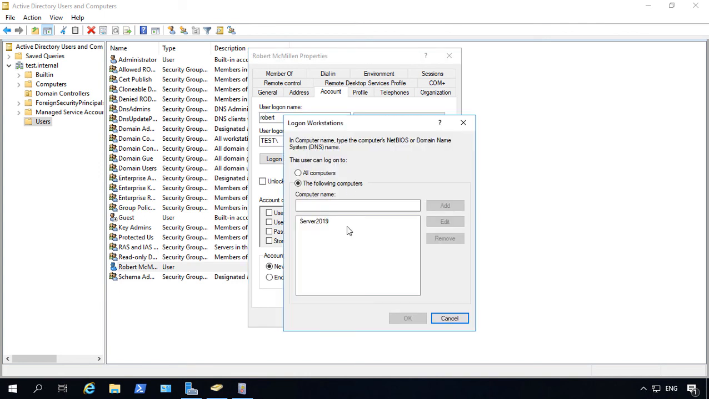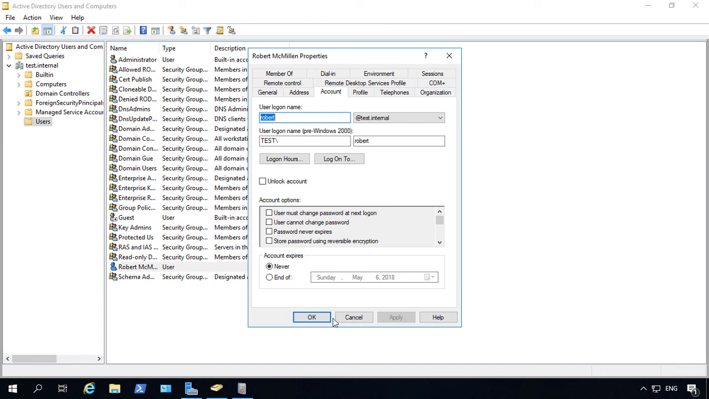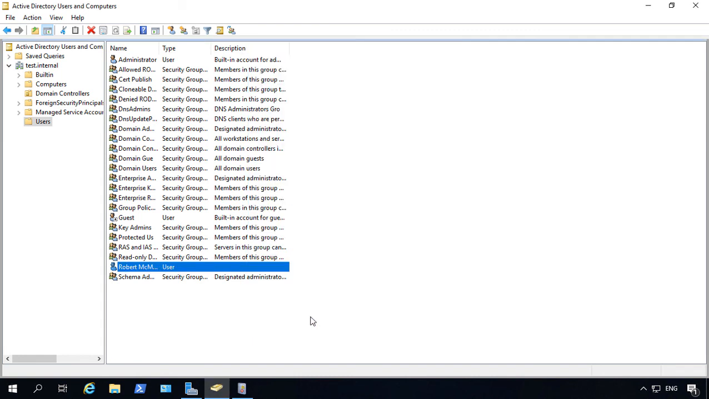We can also add additional ones as well. It doesn't have to be just one computer. We can edit it, we can add additional ones, and we can also remove and just go back to all computers. And that's how we limit a user's ability to log on to other computers in Windows Server 2019 Active Directory.